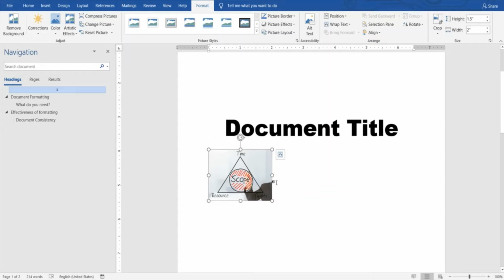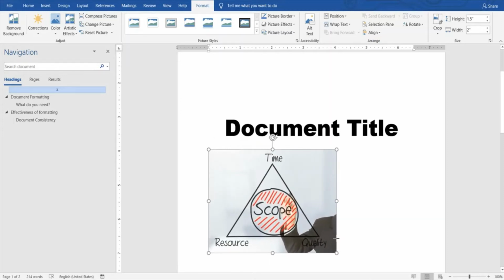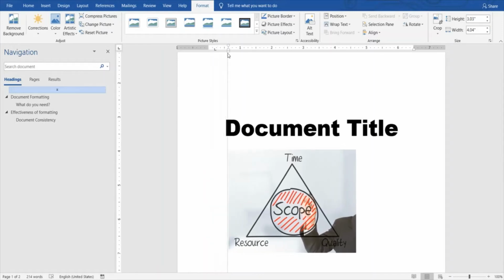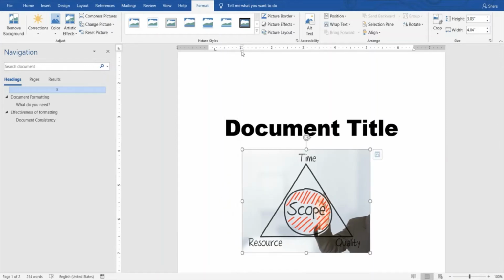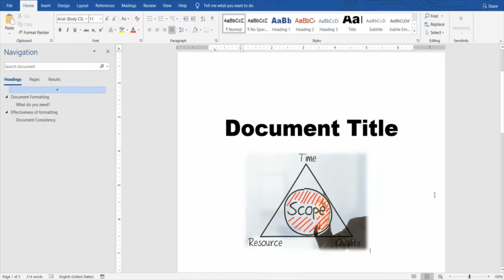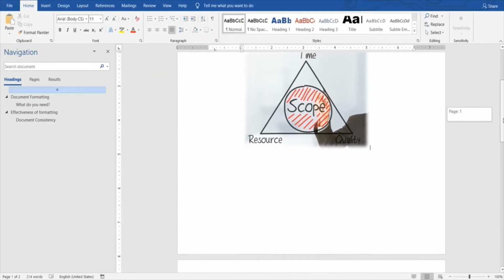Okay, we will just resize it a bit just to align it with our title, and just a bit more. Okay, and as soon as the picture is selected, it will also give you an option for formatting it. So simply select any format that you want or just click outside of the picture, and there you have it. So this is one option of inserting a picture.